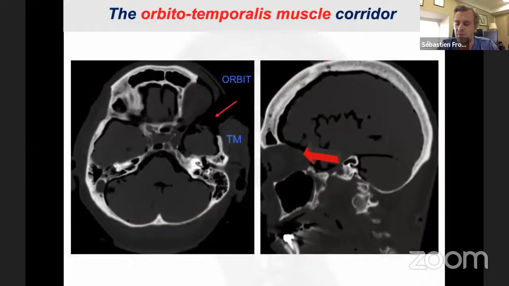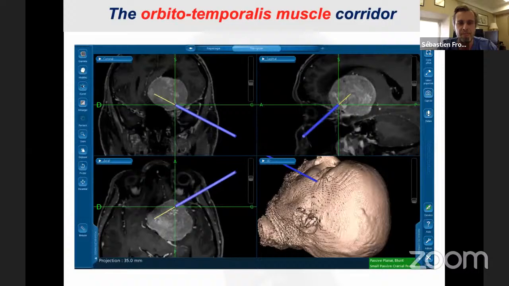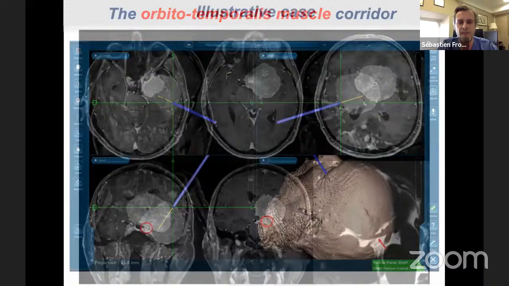And this is exactly here, the corridor in red that you gain with this FTOZ, retraction of the temporalis muscle inferiorly and posteriorly, and removal of the lateral rim. This is an example of it where we use the neuro navigation, and you see that the probe is really passing between the orbit and the temporalis muscle, and there is zero retraction before we get to the tumor base of this tumor. And you see how deep this tumor is, surrounded completely by the frontal lobe. So to avoid brain retraction, it's the only way to go with this FTOZ and removal of the lateral rim of the orbit.